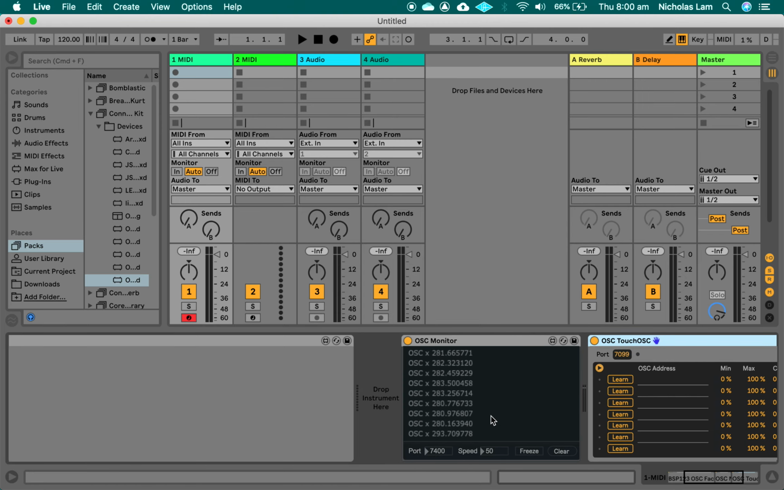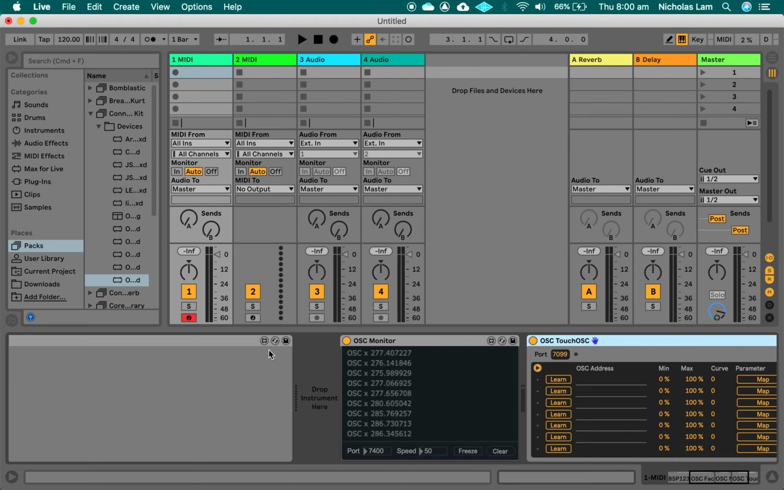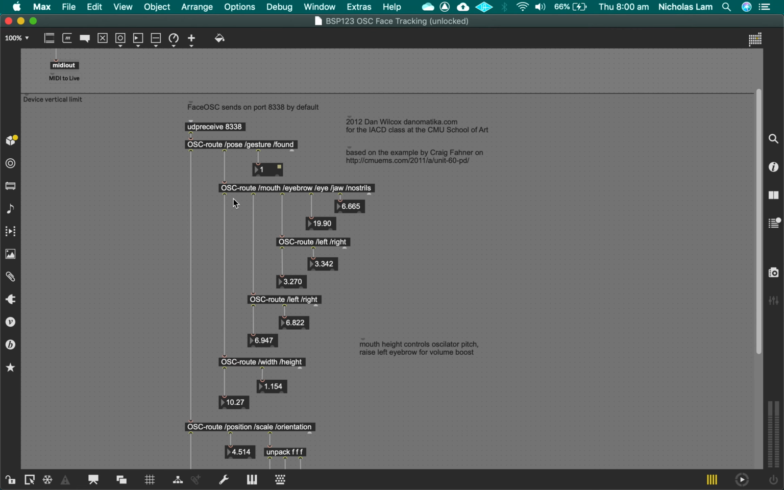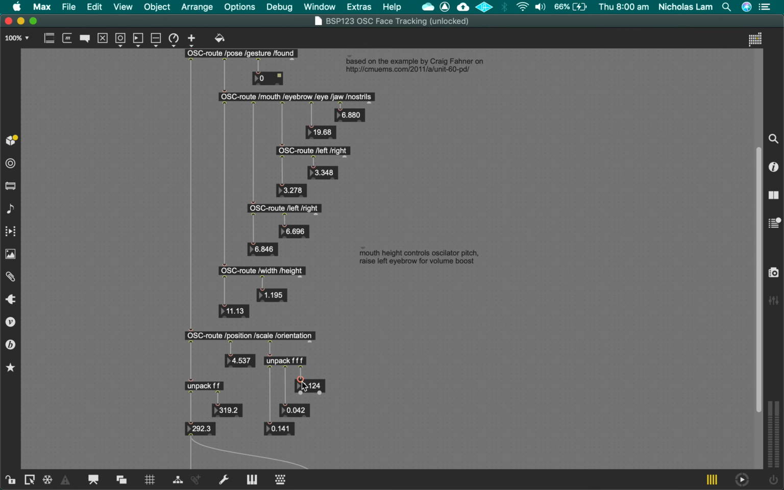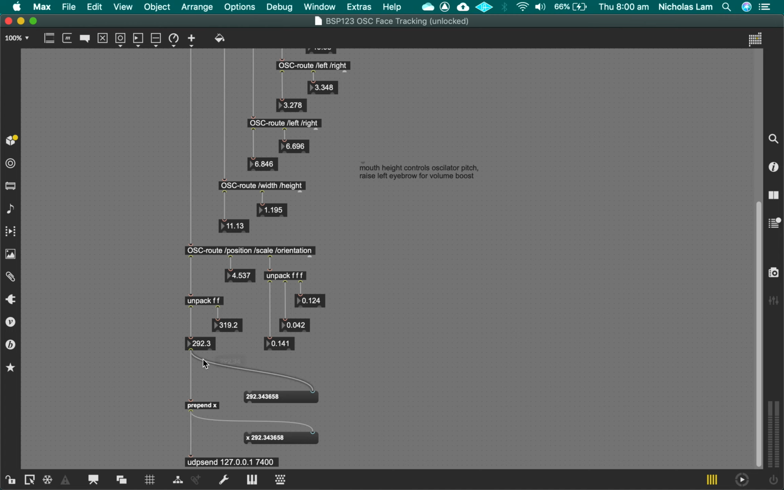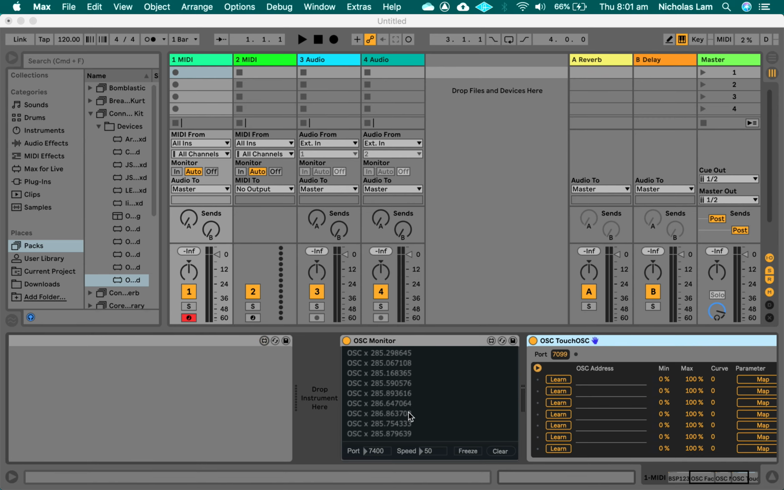Now, you can see there's only one bit of data allowed through, because if you remember, instead of taking all of these and passing it through, we've just taken the X value here, prepended it with the letter X. So we've got an address. That's the address: X. And then sent it out over that port 7400. And now we can see it's here.